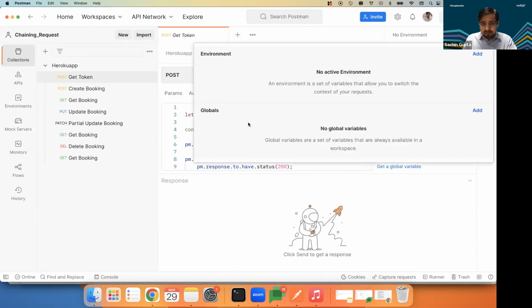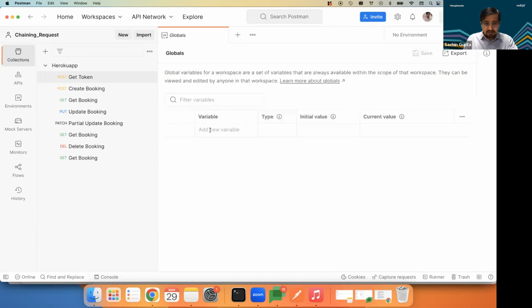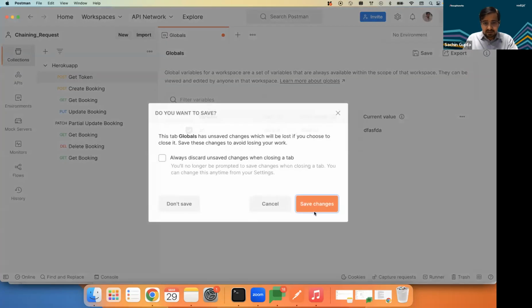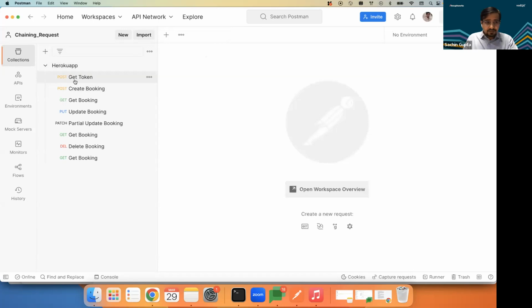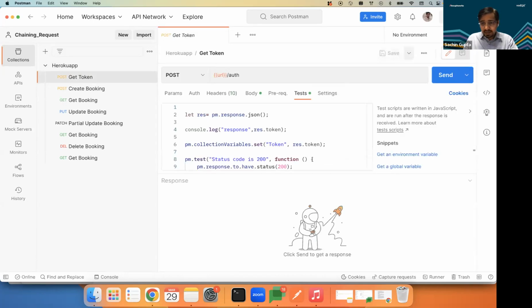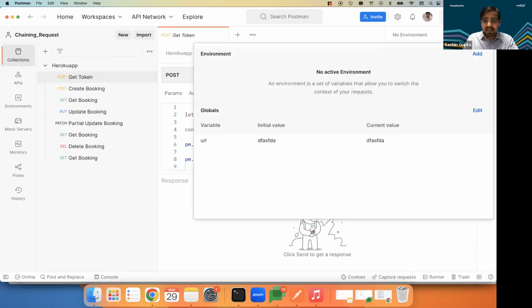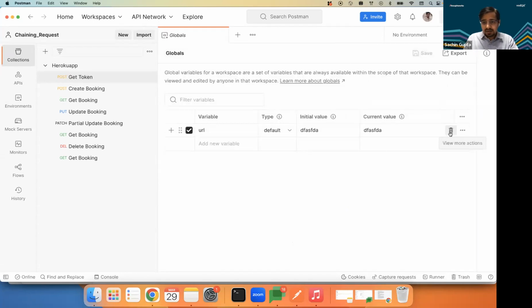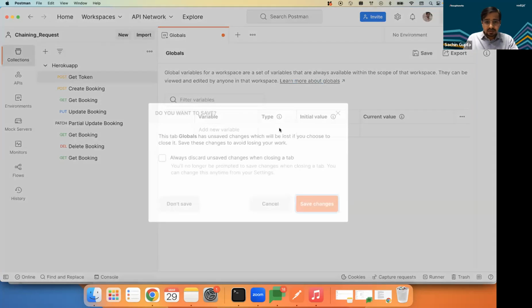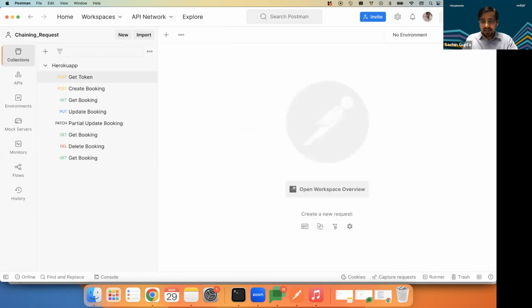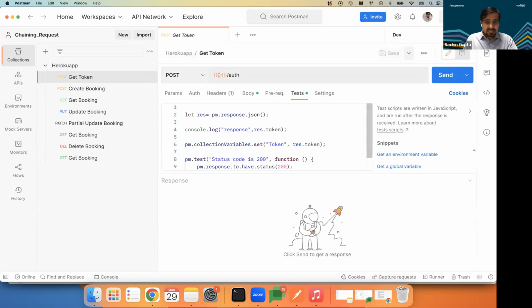So coming to the global. If you add anything in global, I'm quickly adding a URL. I am adding some raw data so that you can understand. Save. Now, I haven't selected any environment, but you will see the value from the global. So that is a difference. If you're not creating any environment, you will get data from global. Okay, I'll delete it, otherwise it will confuse because it's a duplicate, the environment and the global. So I am going to select dev. Okay, and now I can see the URL.